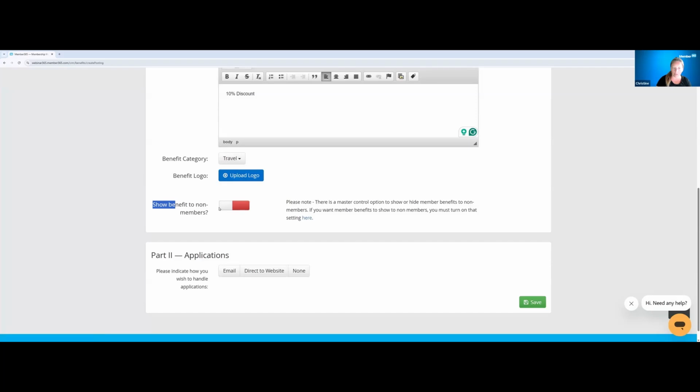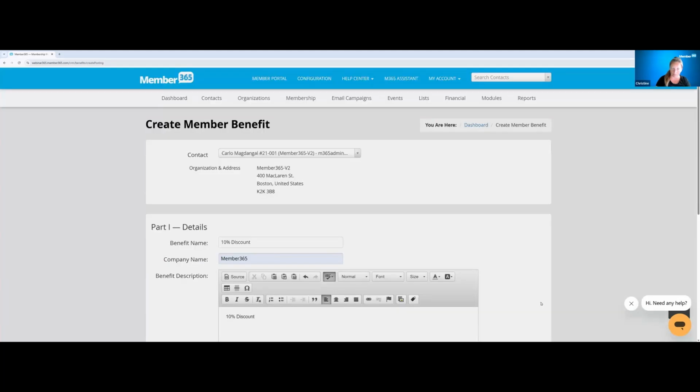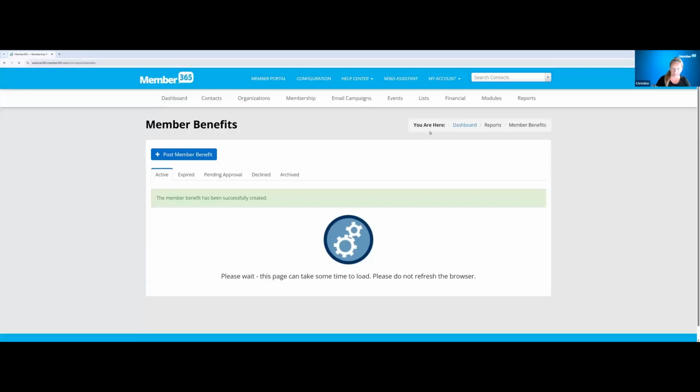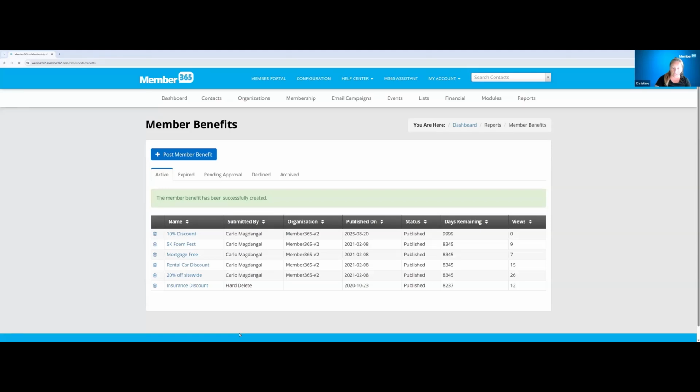And then, is it available for non-members? Can non-members access this benefit? If not, and then how do they apply? Is it the information within the description? Is it through email, going to a third-party site? I'm going to say none, and then you can hit save. And then it gets added.